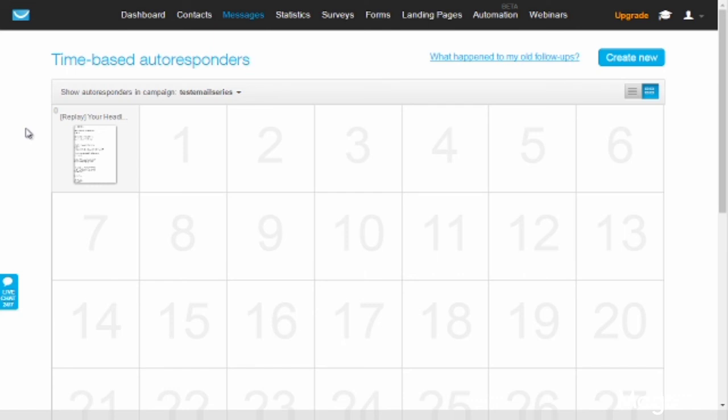So the same goes with Aweber, with Infusionsoft, with MailChimp, with all these other autoresponder series and systems. It's the same thing. You enter the subject line, and then it'll ask you to enter either plain text or an HTML-based email. And that's it.